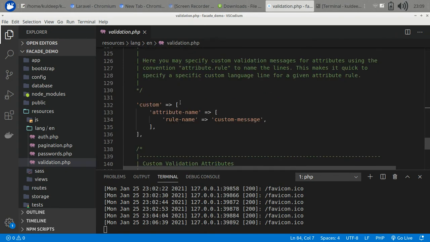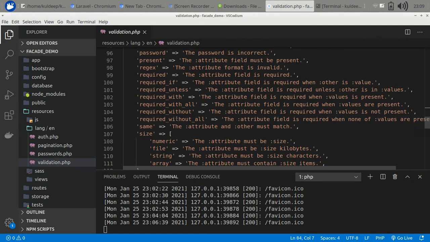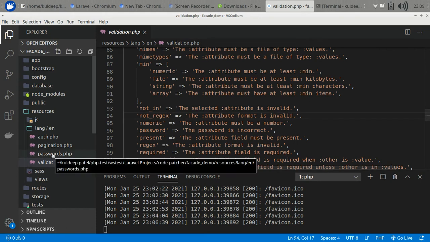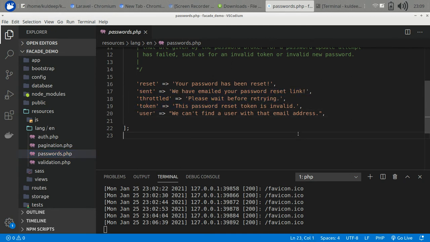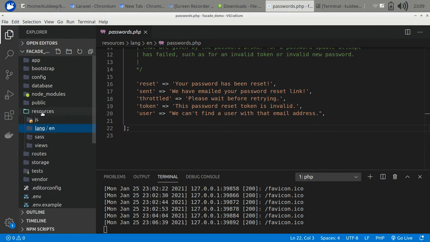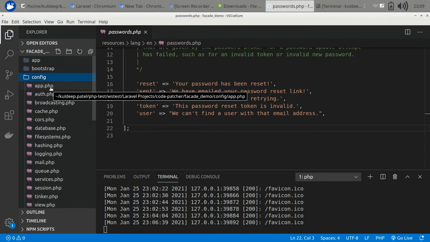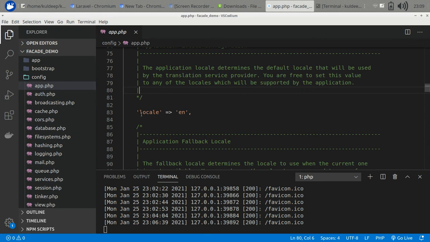I will cover validation in a separate video, but in this video let's focus only on translation. And if you see password.php, it contains the related messages. Okay, there is a configuration file Laravel provides, which exists in the config folder, app.php. In app.php, you will find the locale. There is a default selection of en. You can change this to whatever you want when your application starts running. Okay, so let's start with this.